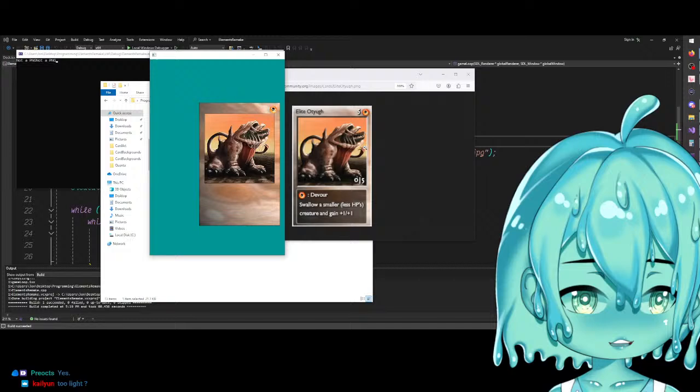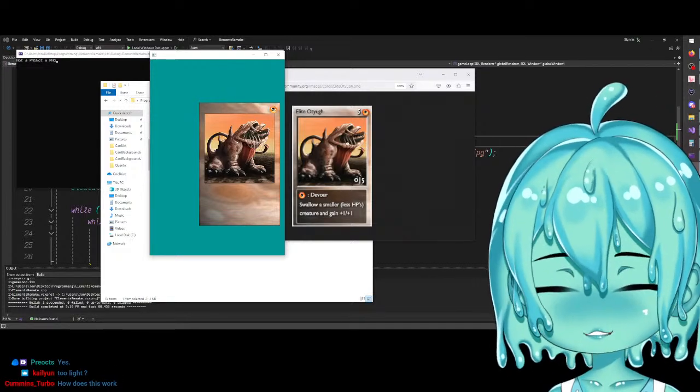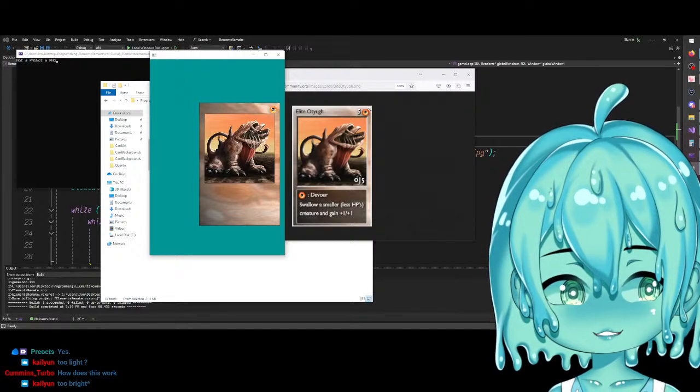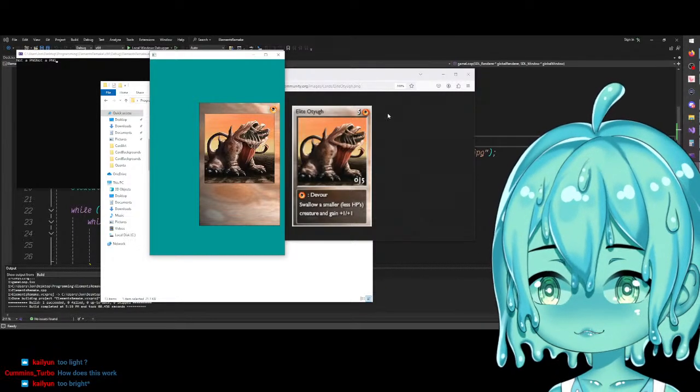Actually, it may look like the whole image is blurred out, chat, but this is actually how the card looked in game. It had blurry text and a blurry corner because it was a Flash game.